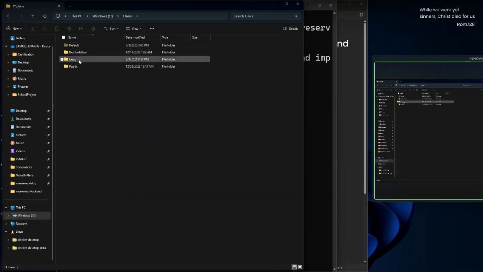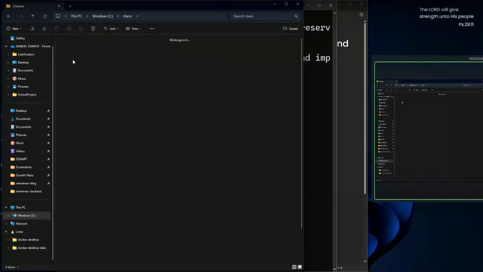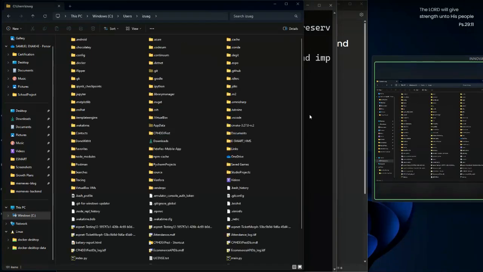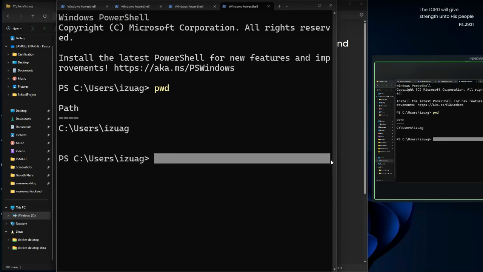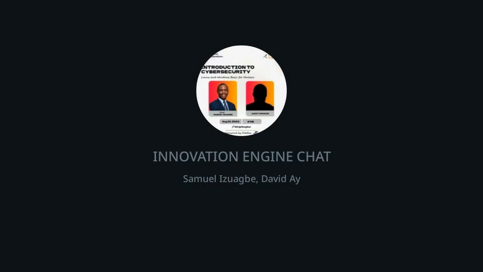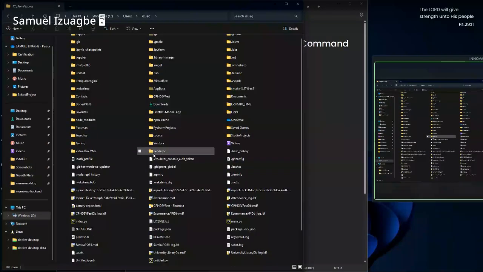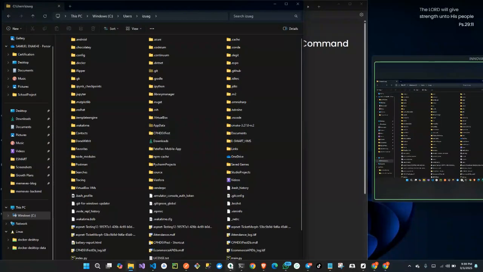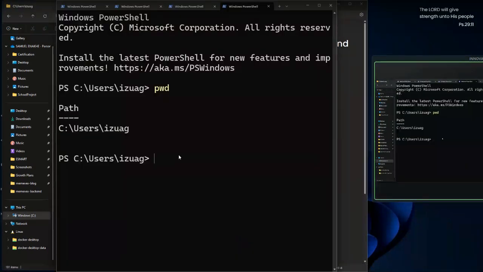If I click on it, what my terminal here is saying is that this entire line that I just highlighted, where I'm currently at in my terminal, is exactly the same place I'm in in my GUI in this space here. Everything you are seeing here can also be accessed in the place that I am currently in. So that's what pwd does. pwd prints your working directory.